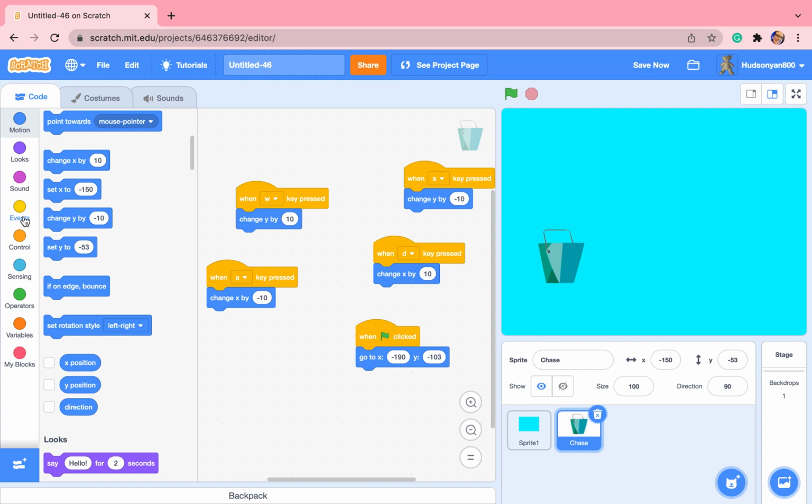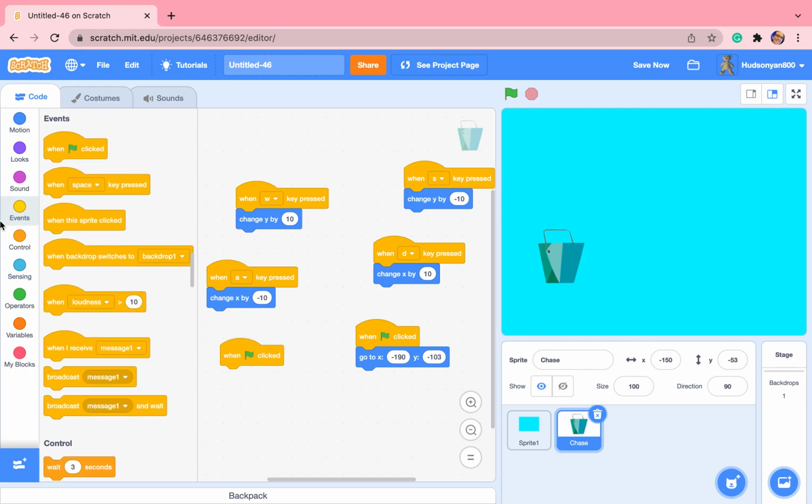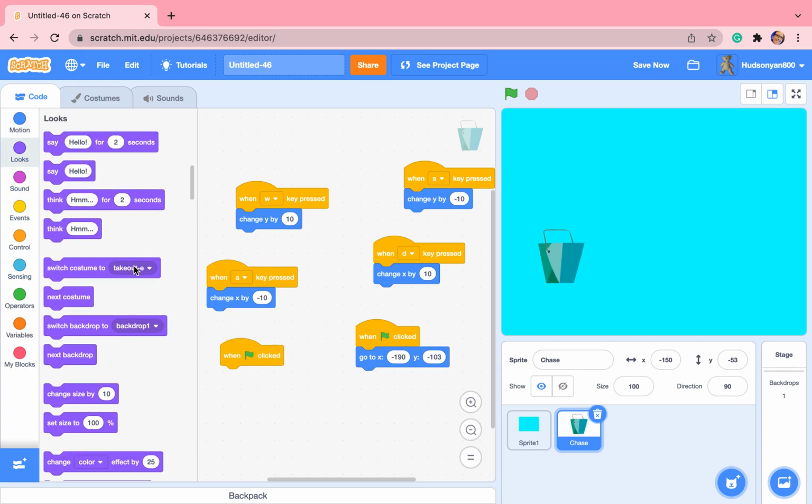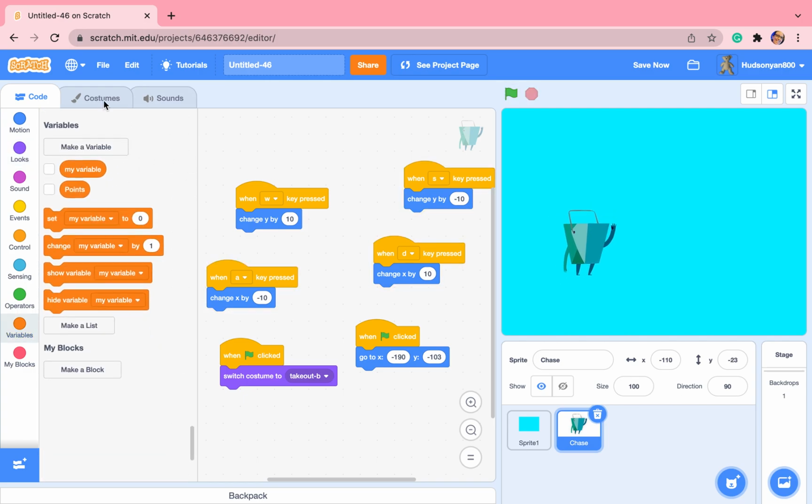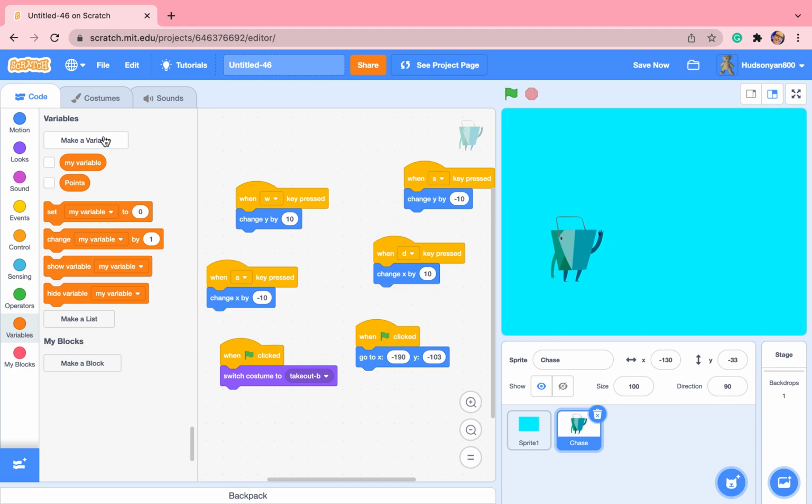I might want to make a costume for this, but since it already has pre-made costumes, I think I'll just do Takeout B. I think Takeout B is cool. Yeah, Takeout B is cool. Let's not use a point system anymore, because that's not really a great thing.